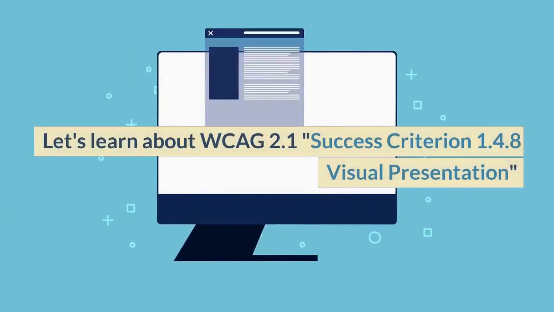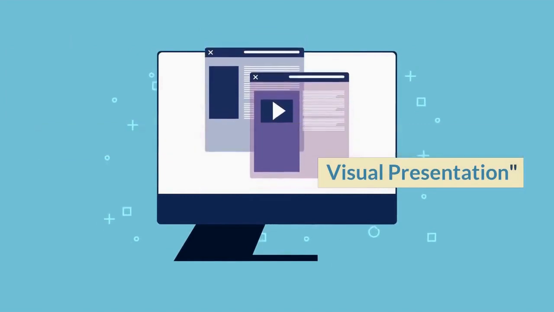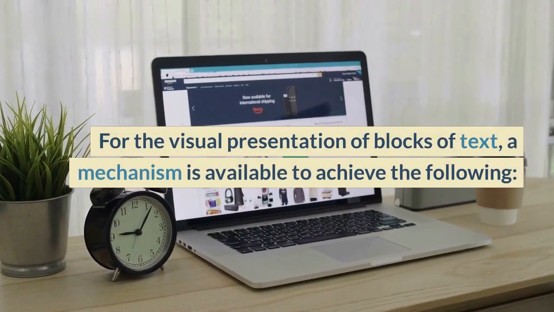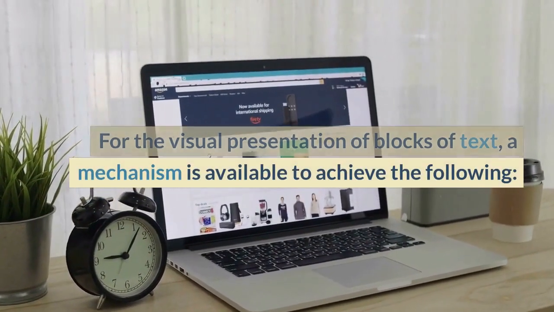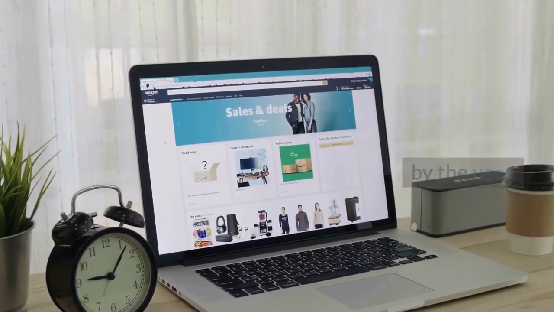Let's learn about WCAG 2.1 Success Criterion 1.4.8 Visual Presentation. For the visual presentation of blocks of text, a mechanism is available to achieve the following. Foreground and background colors can be selected by the user.